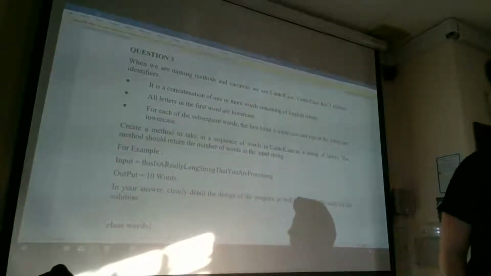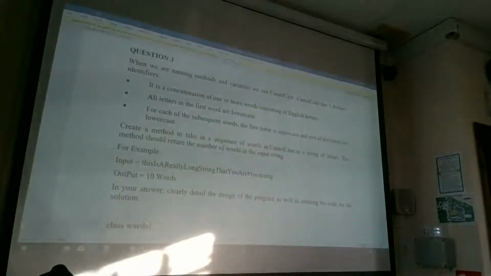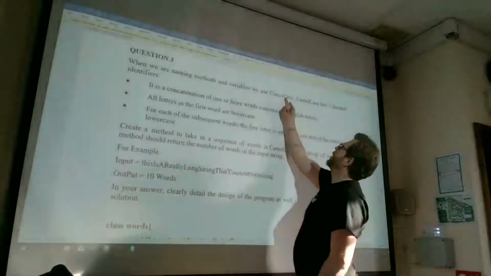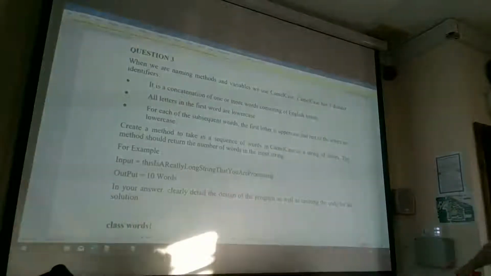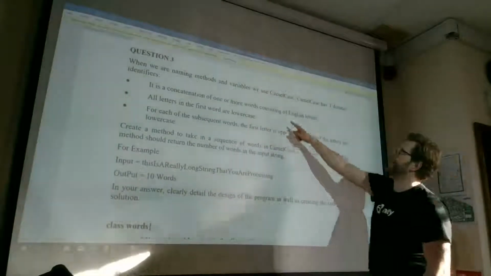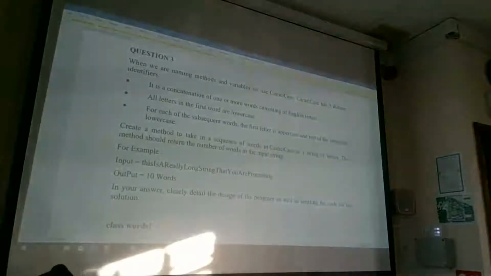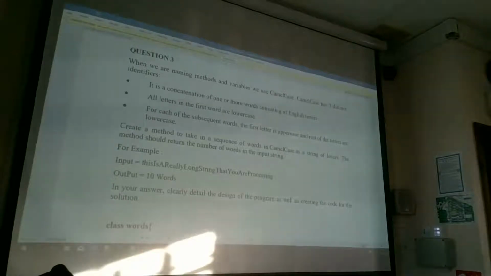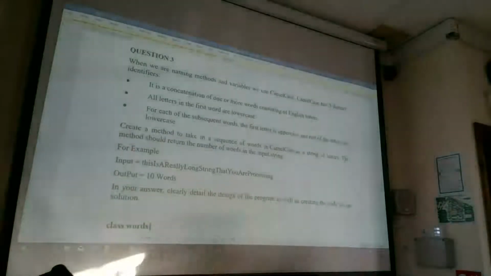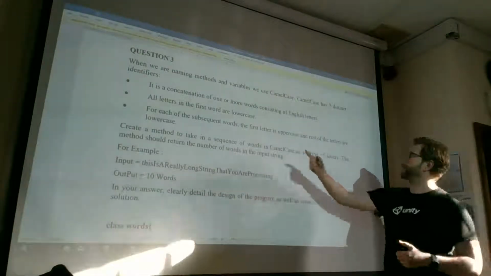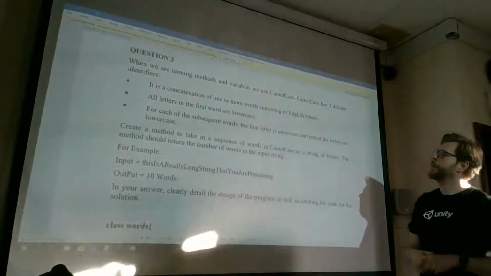Right, okay, so question 3, camel case. When we're naming methods and variables, we use camel case, where we capitalize each subsequent word. Actually, camel case itself here is not written in camel case, but we'll come back to that. It's a concatenation of 1 or 2 words consisting of English letters, right? All letters in the first word are lowercase. For each subsequent word, the first letter is uppercase and the rest of it is lowercase.